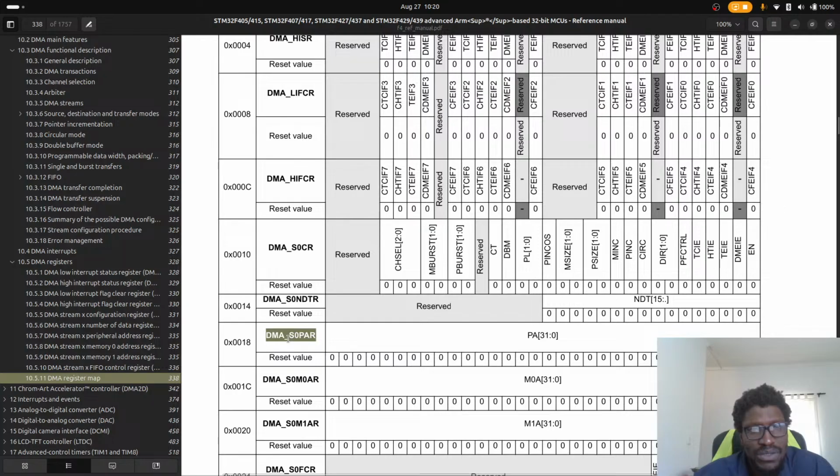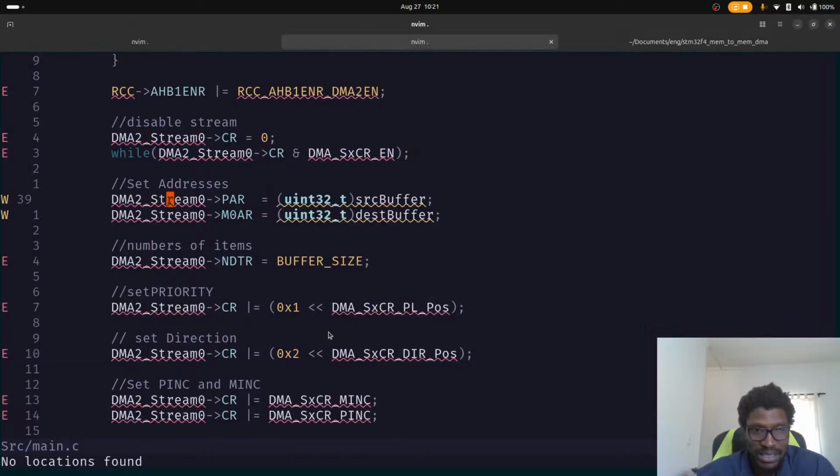PAR is the peripheral address register, and then MAR is the memory address register. So what we're writing is the source buffer, we put it in the peripheral address register, and then the destination buffer, we put it in the memory address register. This is just like we are pointing. We say, hey, fetch this data from the source buffer, take this data to the destination buffer. And then we declare the number of items in the buffers, so the buffer size.